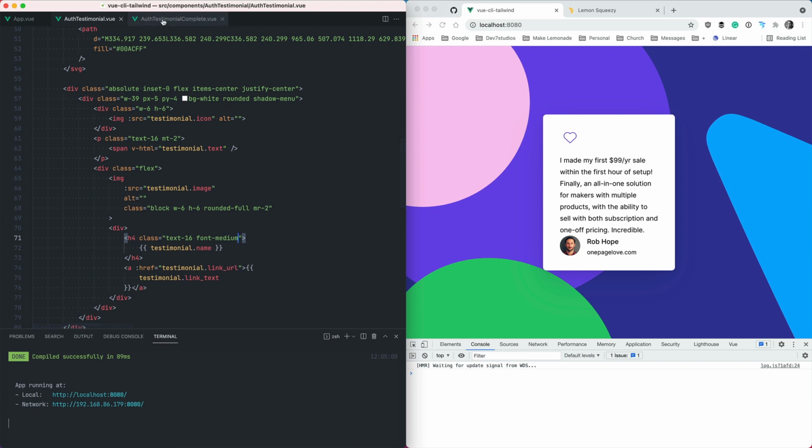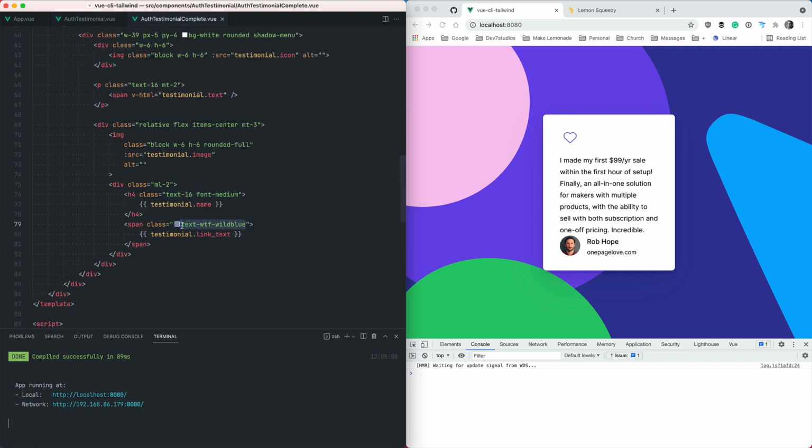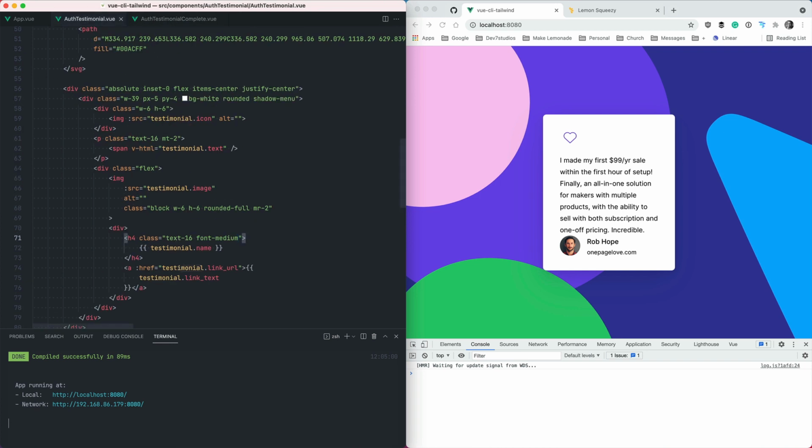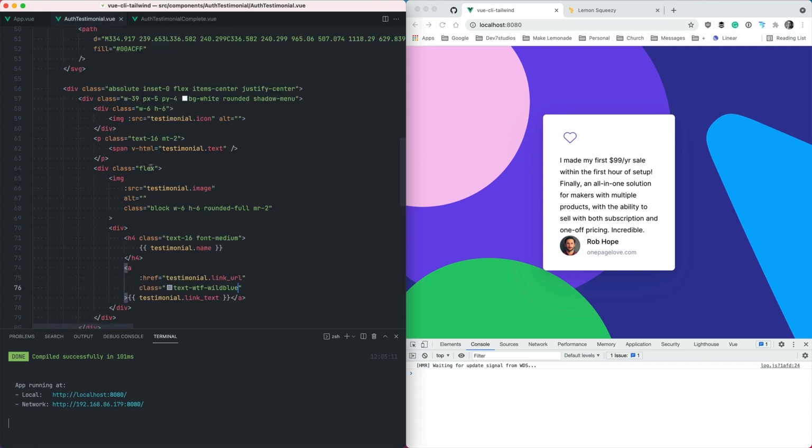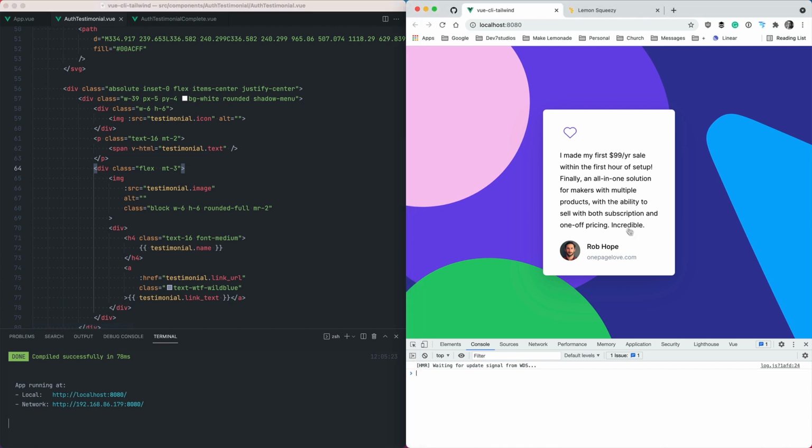And the link is slightly faded. It's a slightly different color, so I'm just going to add a color to it. There we go. And then the last thing is just to add a bit of padding here. What did I do? Margin top 3. So we're just going to add another bit of margin here to space it all out. And that's it. That's our testimonial component.